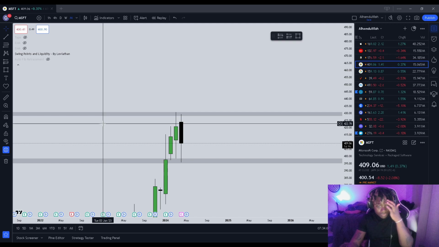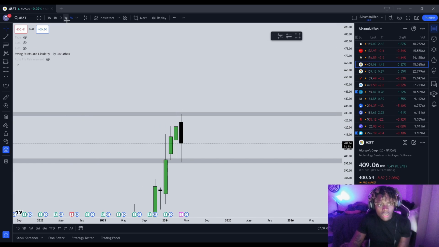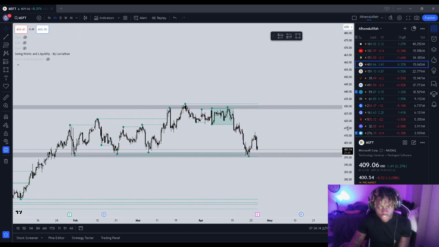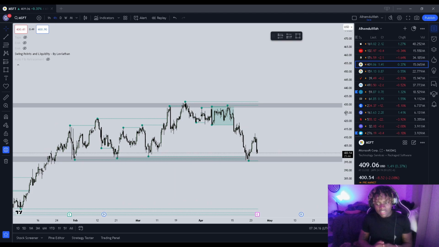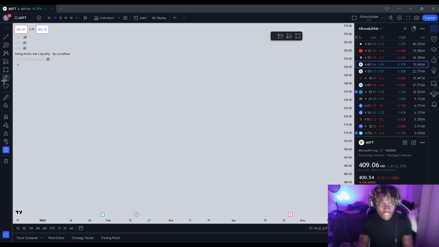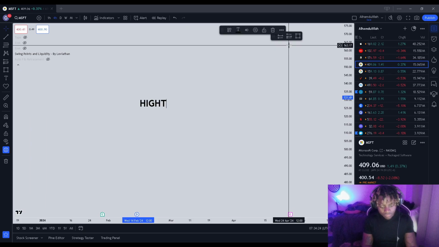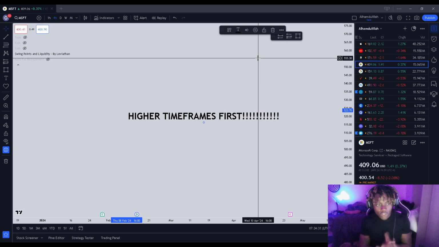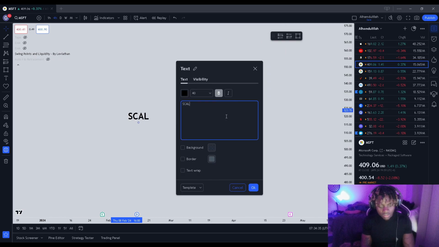Alright. Now that we have our zones drawn, we're not going to go over to something like a 4-hour time frame yet. After you guys have drawn your zone on the higher time frames, please make sure you're doing your higher time frame work first. My gosh, I can't express this enough. Higher time frames first. You scale down.